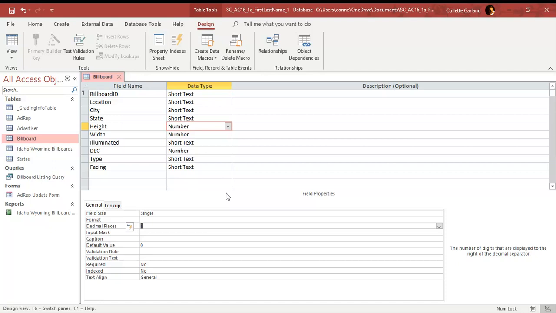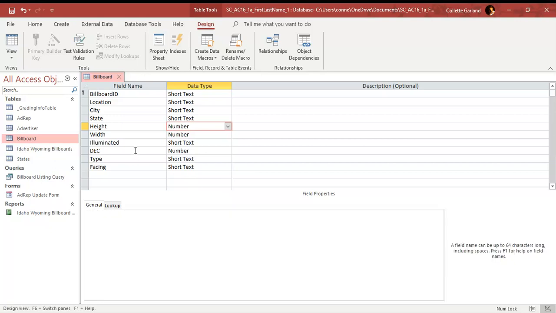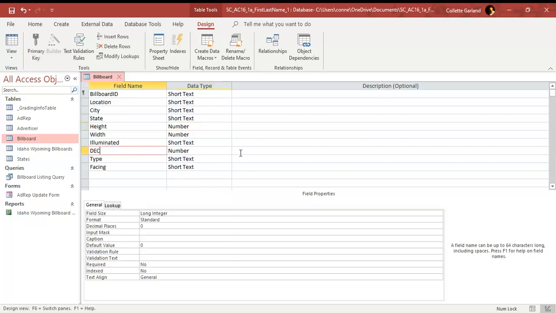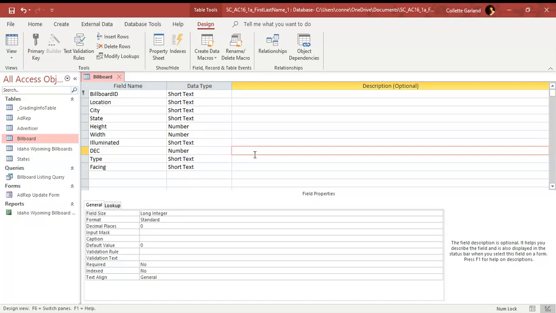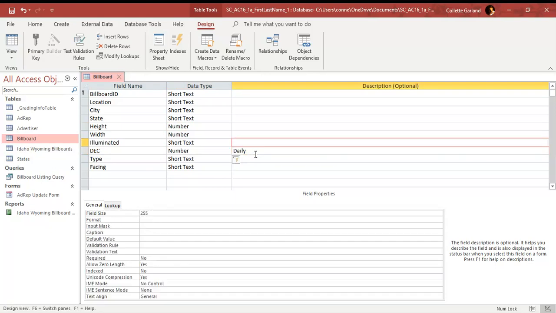Number 5, with the Billboard table still open in Design view, add Daily Effective Circulation as a description to the DEC field. So here's your DEC field, and your description is over here. So Daily Effective Circulation. Whoops.